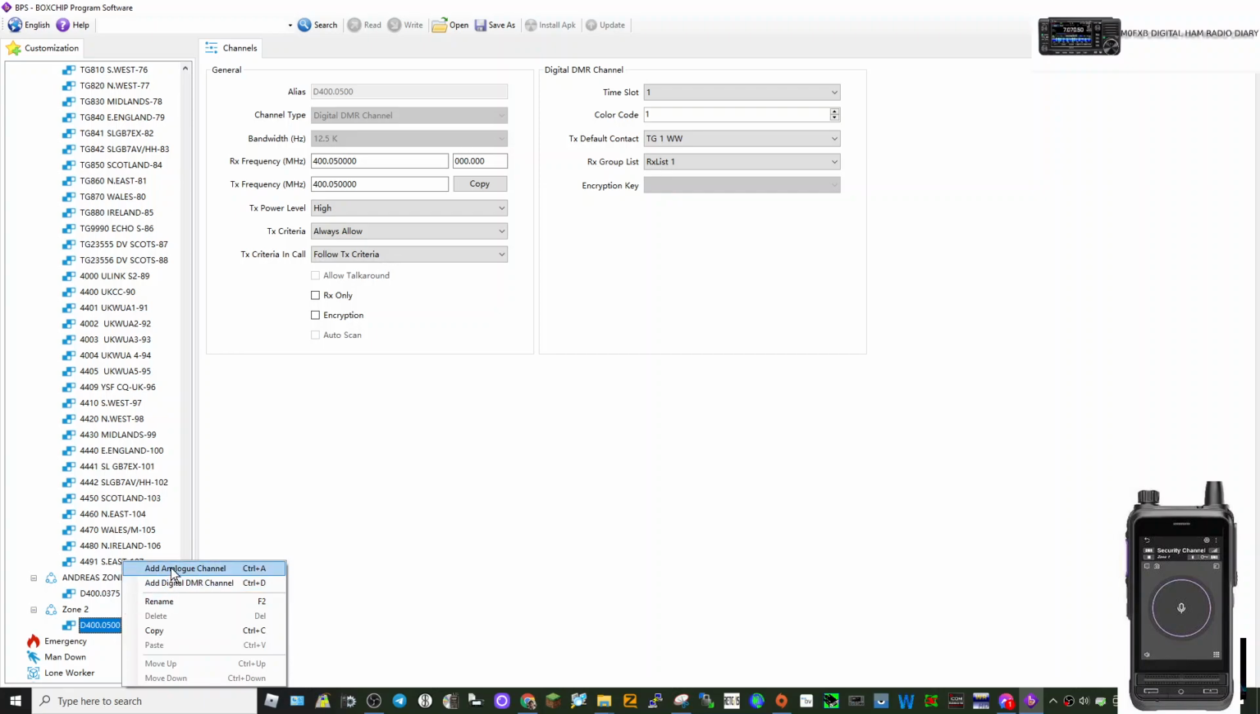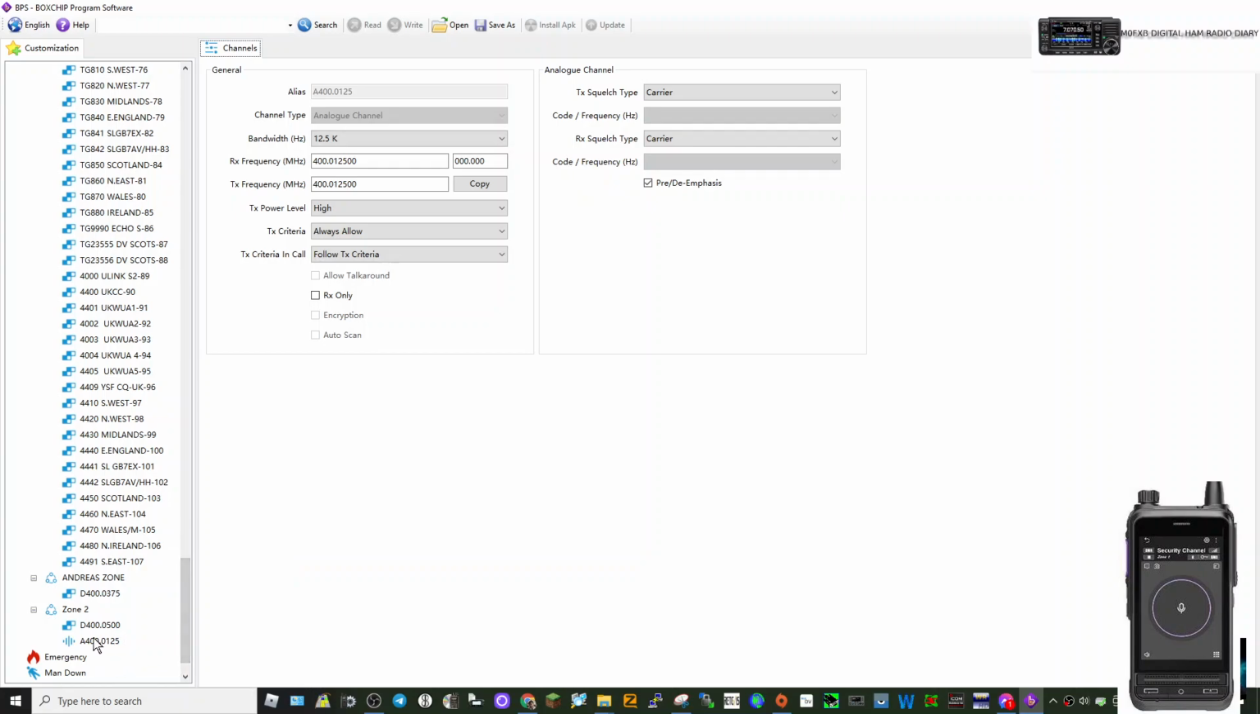So if we go add analog, we've now got here at the bottom an analog channel and a digital. Now you're just entering the frequencies and everything like a normal DMR radio. So let's do digital first. We'll double click that up here. So we need to give it a name. Where it's highlighted in blue, let's rename it. It's digital, let's just call it GB7, I'm just going to randomly say one here, ZB.